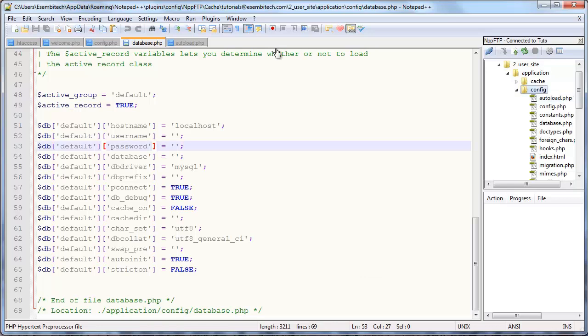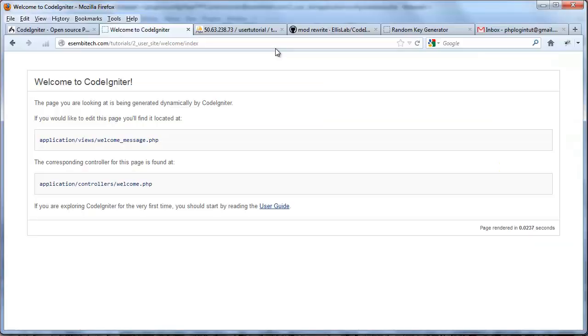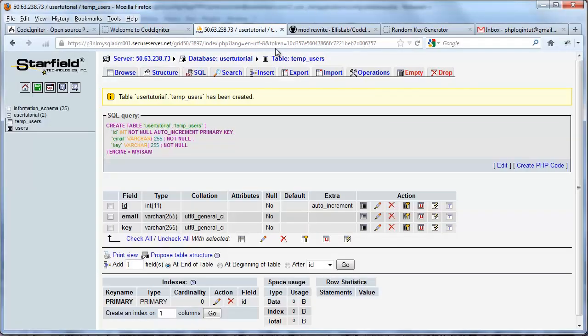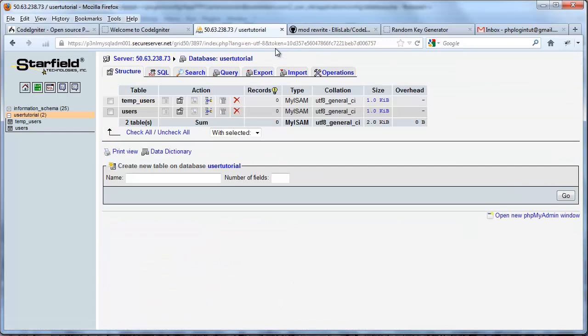Next, we'll go into the config folder, and there's the database.php in here. This is where we're going to enter our information about where the MySQL server is. So why don't we go to our MySQL server? What I will do is I'll grab this number right here. For yours, it'll probably be different.